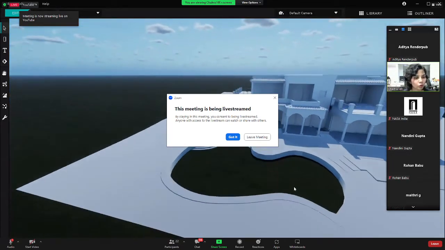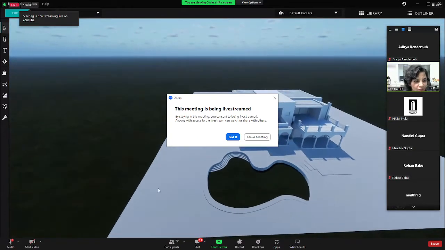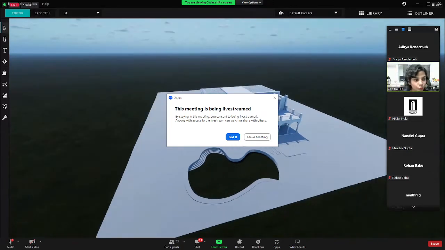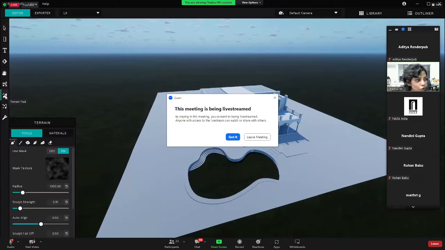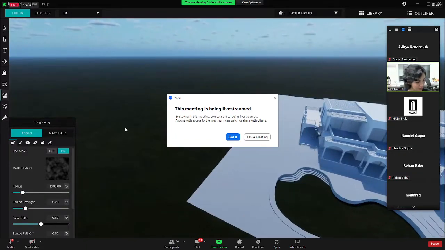So now you guys can see that this terrain is sort of blocking our pool, right? So you want to push it down, like how you would in real life. Got it. Okay. So I'm going to terrain editing. This is my sculpt tool. What this does basically is it pulls up.